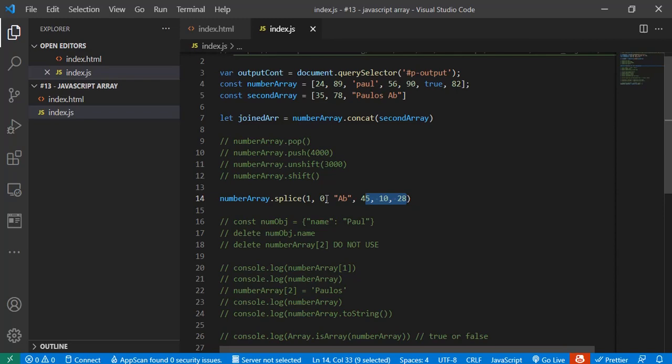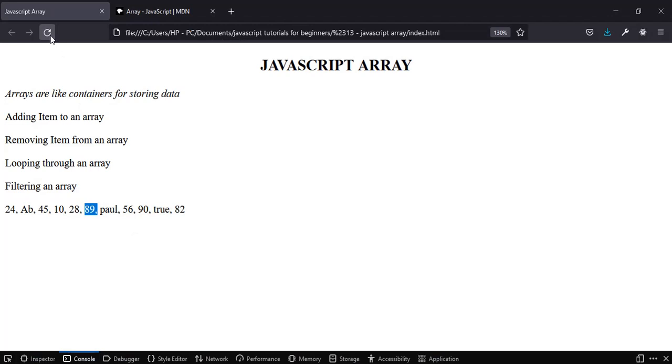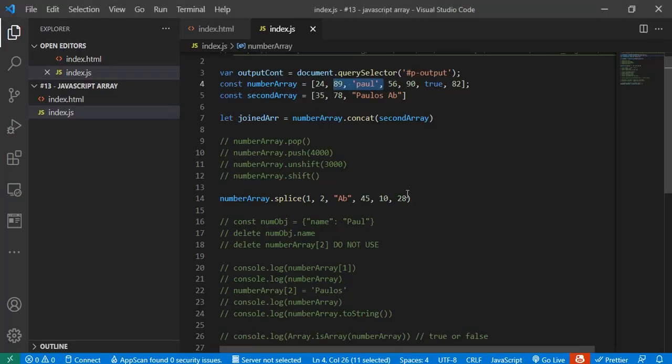And what if we specify, let's say, 2? Just note this 89 and Paul, it will remove both of them. So let's save it and let's reload. And you can see the 89 and Paul is gone. So that is how to use JavaScript splice.